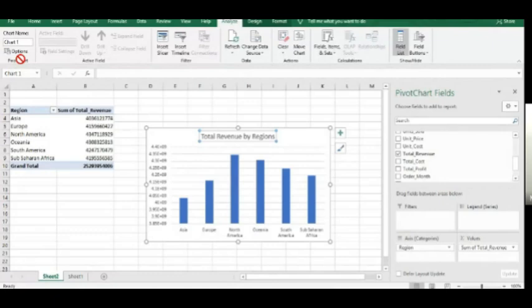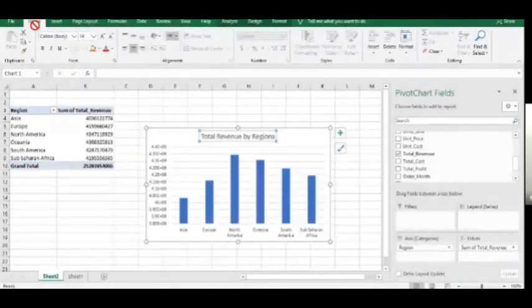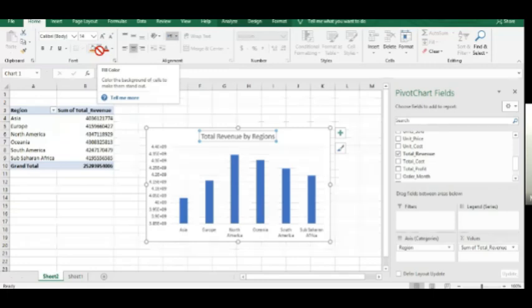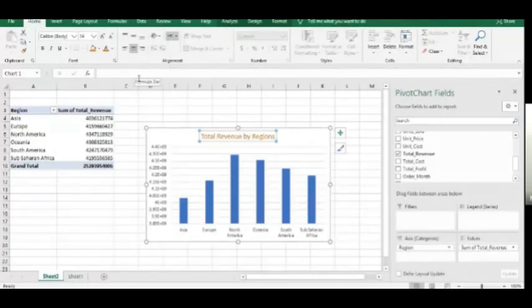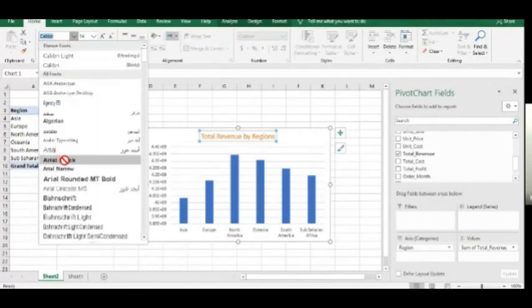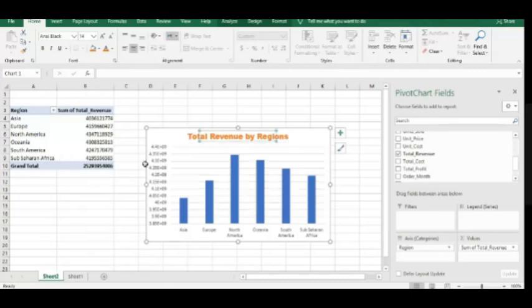So now we can change the background color of the title. We come to Home here and change the font color to a color that looks better. Let's go with this color. We can change the font type also. You can click here to change the font type. I usually go with this Arial Black so that it will look bold.